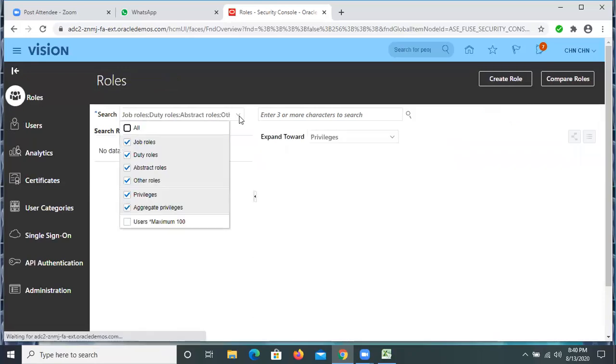See, ma'am explained job roles, duty roles, abstract roles, privileges. But data roles is not there. Ma'am told data roles existed up to release 11. From release 12 onwards, there is no concept called data role. So this is R13, release 13, in Oracle Fusion.